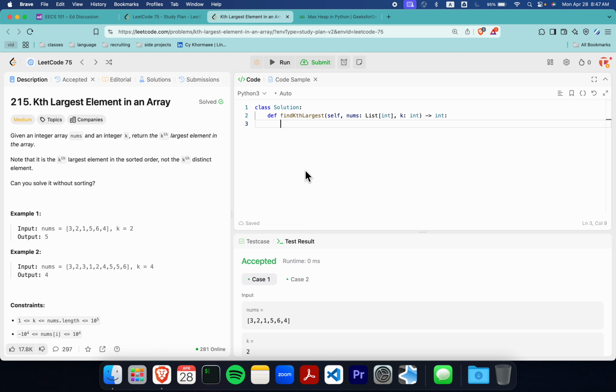This is day 16 of doing Leetcode 75. We're doing the kth largest element in an array, and we're given an integer array nums and an integer k. We have to return the kth largest element in the array. We have to note that it is the kth largest element in the sorted order, not the kth distinct element.